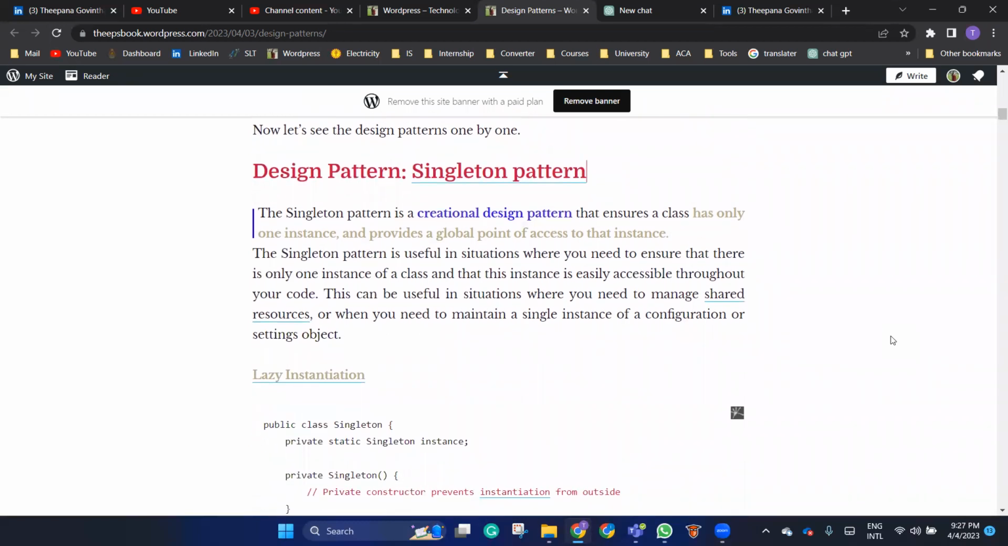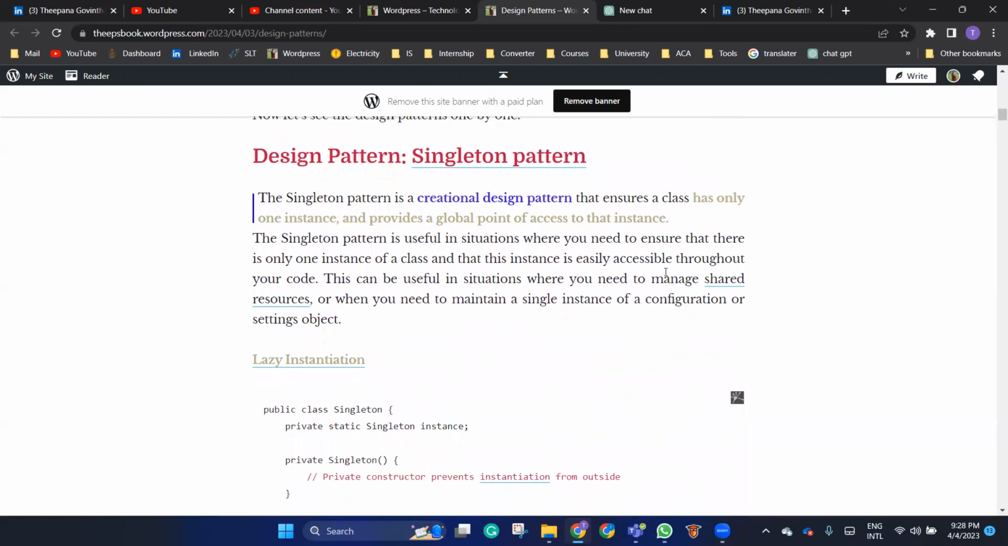The singleton pattern is useful in situations where you need to ensure that there is only one instance of a class. That means only a single instance, a single object, is present. So, in this case, you will apply the singleton pattern.